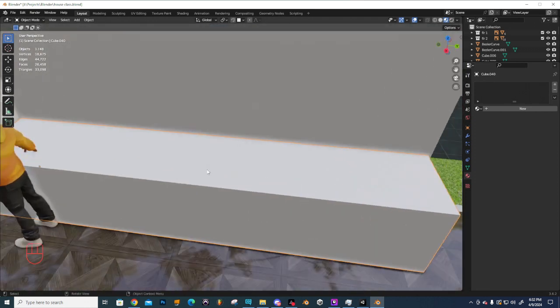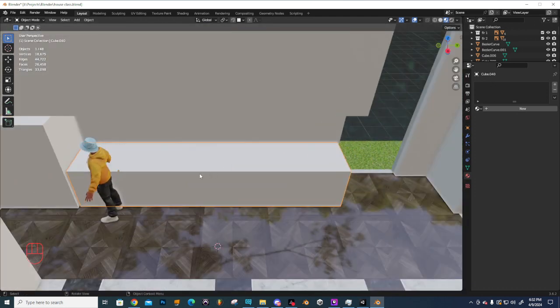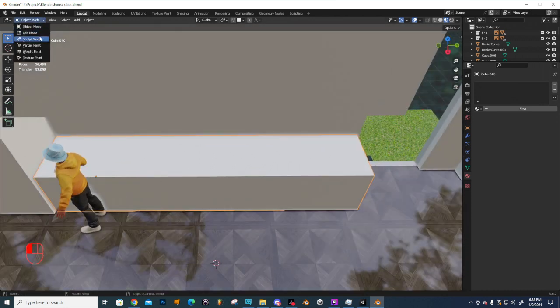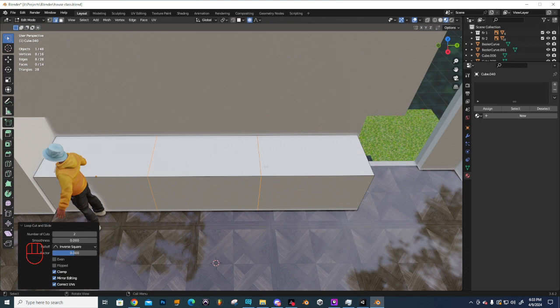All right. So for our sink, I'm not gonna do a boolean. Let's select our counter and go into edit mode. I ain't gonna do no boolean because it's not gonna come out the way I want it to when I start to bevel edges and stuff. So we're gonna do loop cuts today. We're gonna add two loop cuts and then scale them in on the Y.